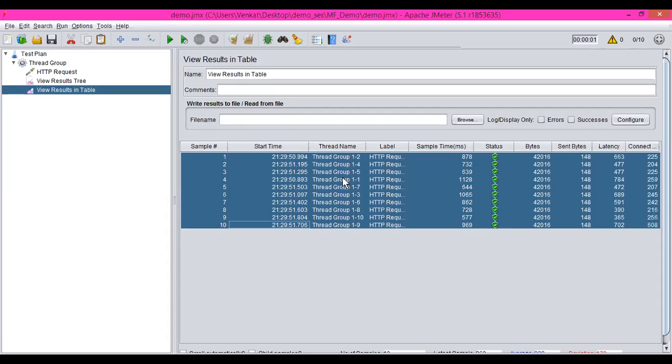And you could see that there are different thread groups as well, thread numbers as well: 1-1, 1-2, 1-3. So 1 denotes the thread group, and the number of users will be the second number: 1, 2, 3, 4, 5, all the 10 of them.